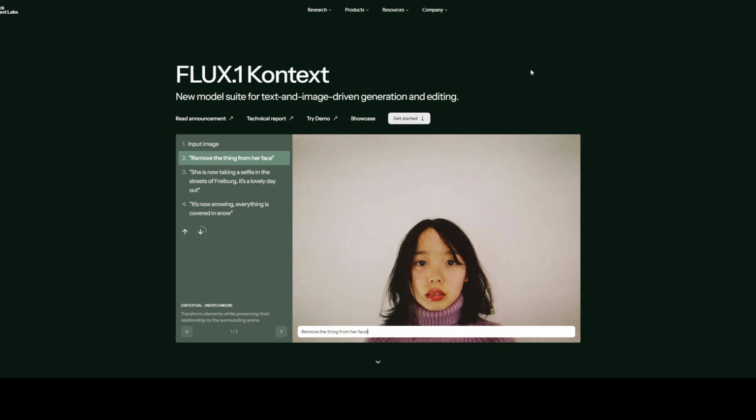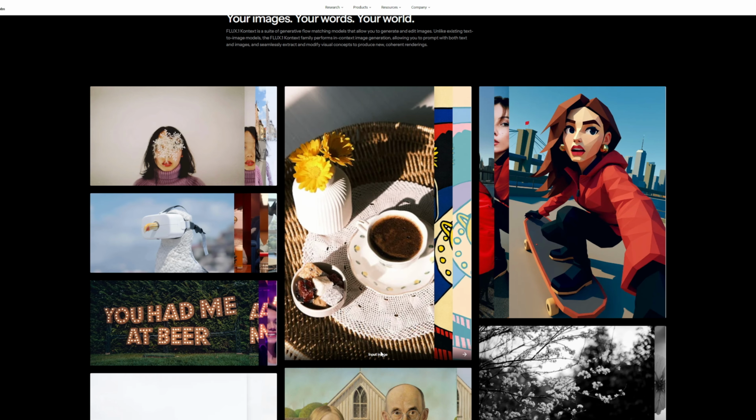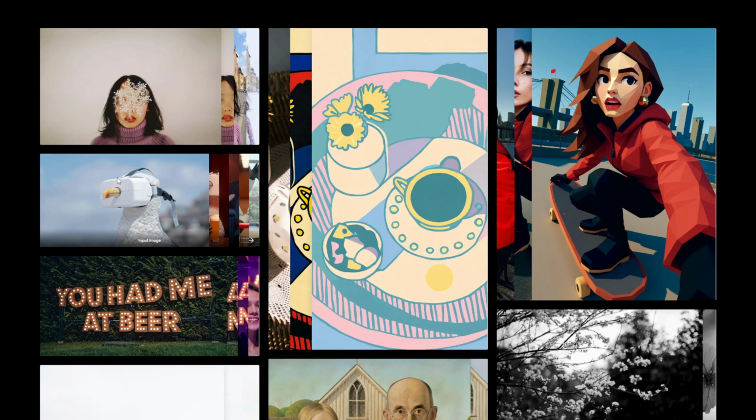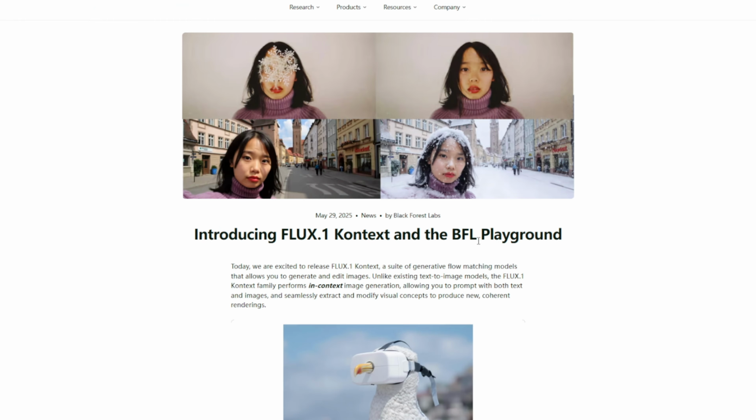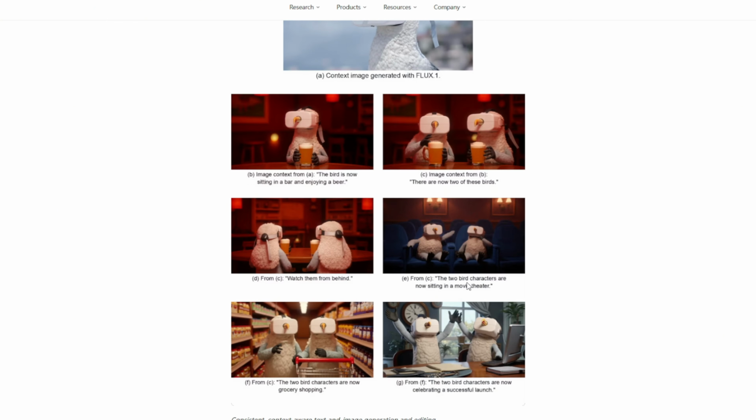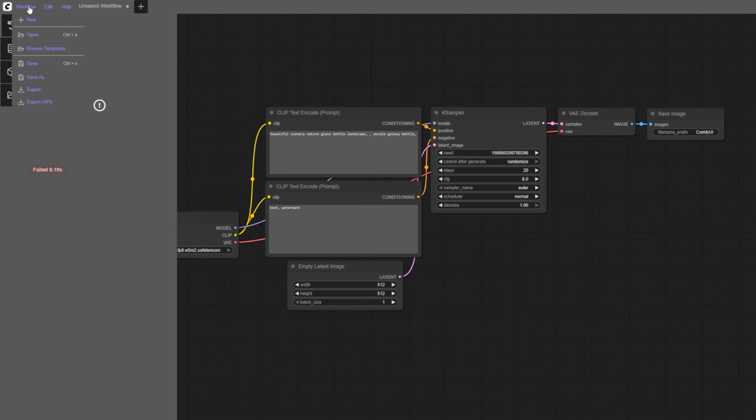The open source model that's shaking the AI world. Meet FLUX Kontext version 1, the image editor that's being called the GPT-4o of open source graphics. Let's break down how to use it in under 90 seconds.